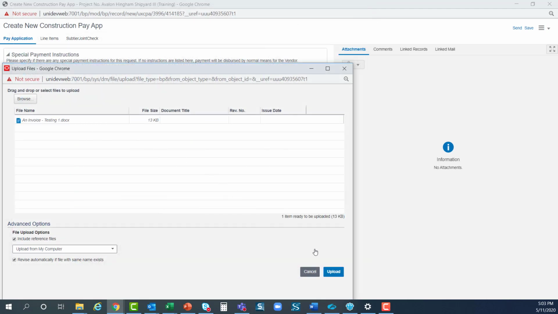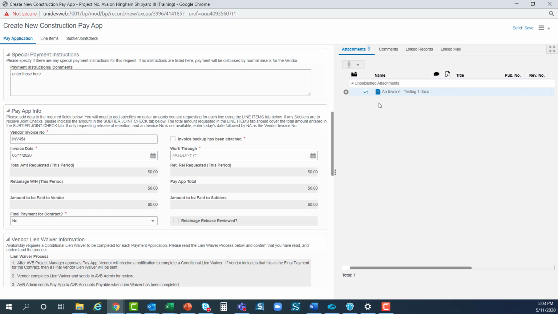Pull the invoice in and click Upload. And now you can see it reflected here. So yes, we have attached our invoice backup. Next, we're asked for work-through date.